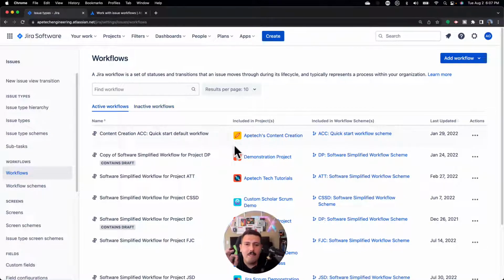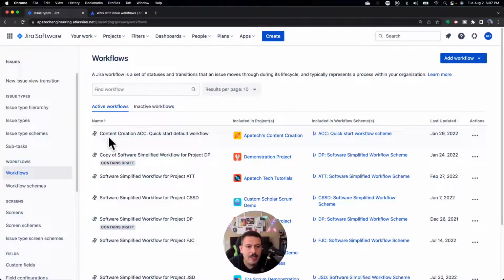But just know that at the most basic level, this entity, this line item that you see here, content creation, copy of software, this is the workflow. This is what is actually used in the projects. This is what your teams utilize to get their statuses, to drive the boards. The active one is really the important part of all of this, because the active workflow is where you actually go and define all your statuses and transitions. Now, the inactive is going to be very important.